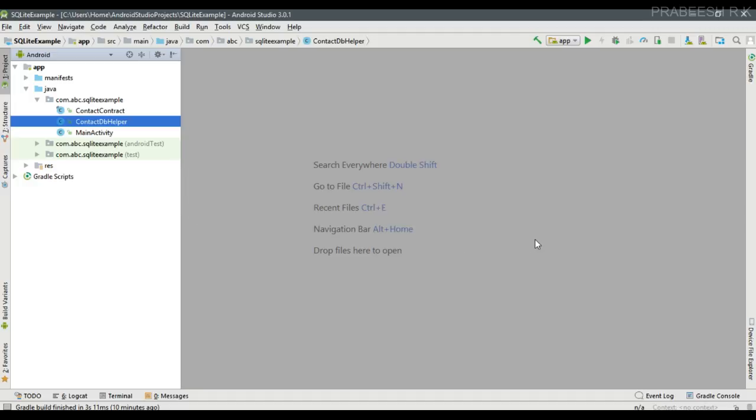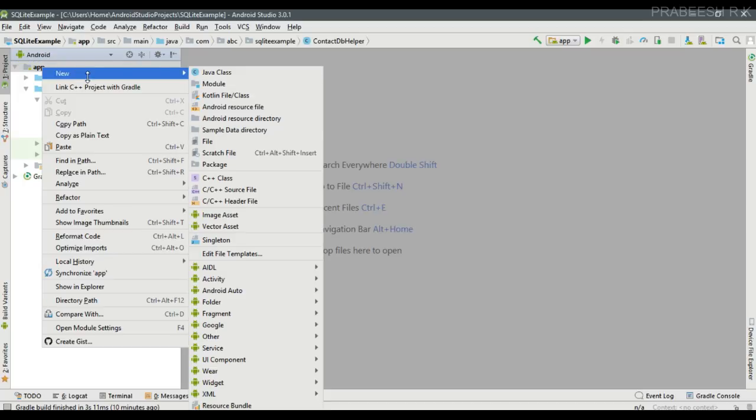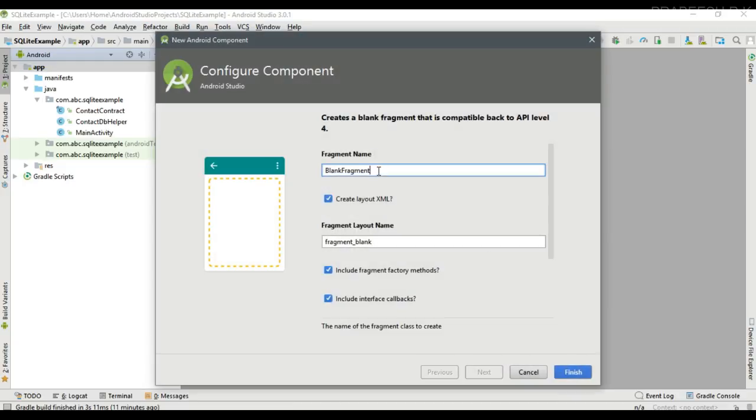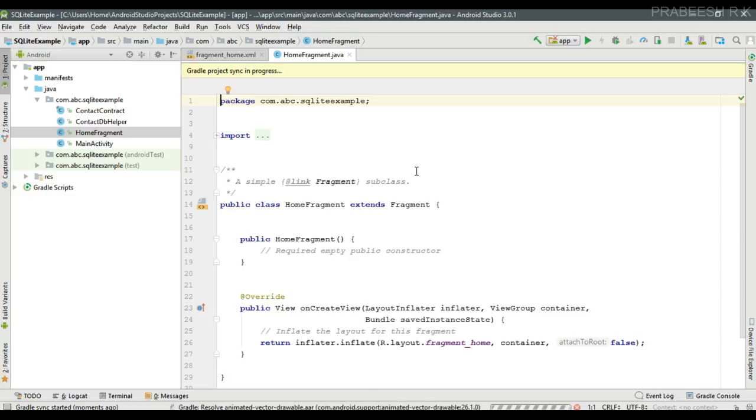Here I am going to use fragments for each database operation. From this video you can revise the previous fragment topics also. First I am going to add a home fragment. Right click the application name and select fragment, create a blank fragment, specify the fragment name. I name it HomeFragment. No need of the factory method, no need of the interface callbacks, and click finish. So here the fragment is created.